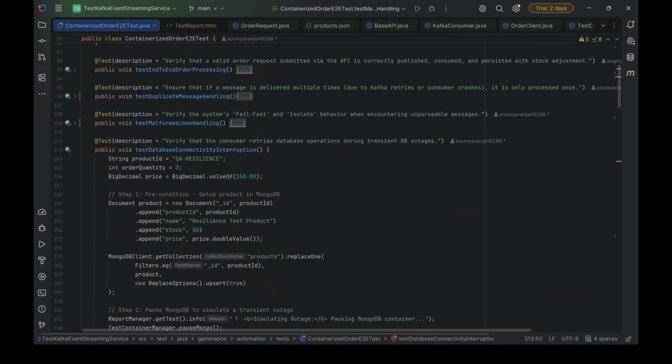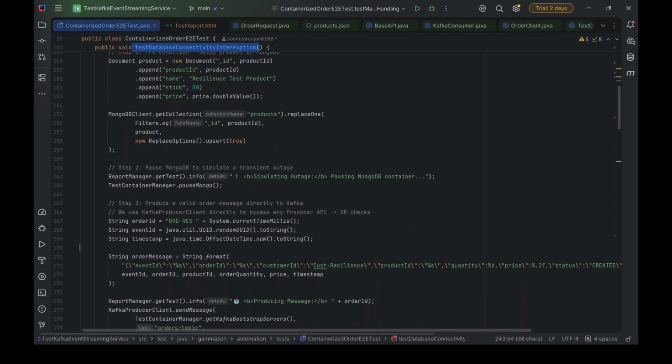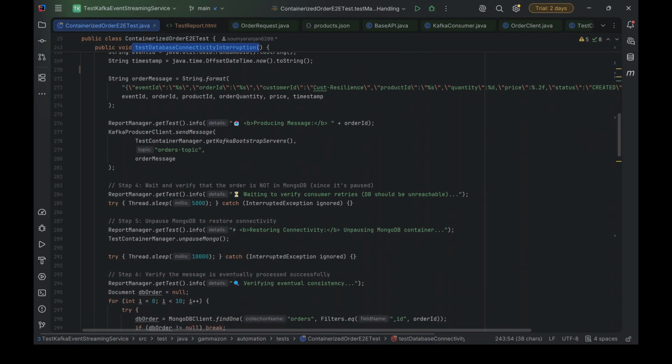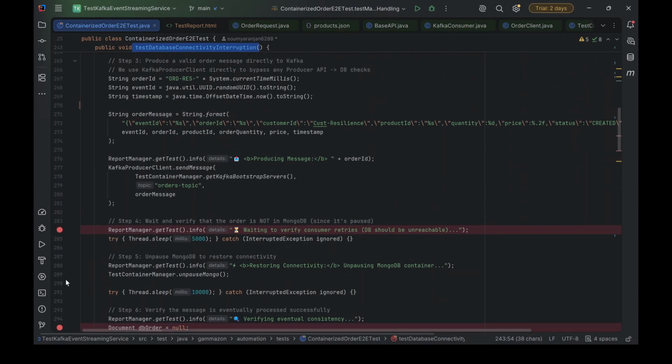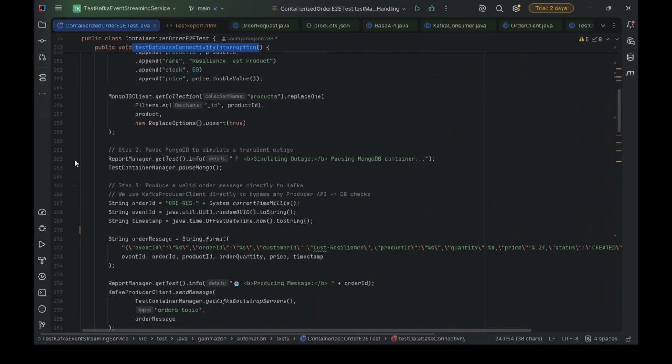This is the test scenario. We have test database connectivity interruption. I'm going to give some debug points so that we'll see in Docker what is happening. Okay, pause.